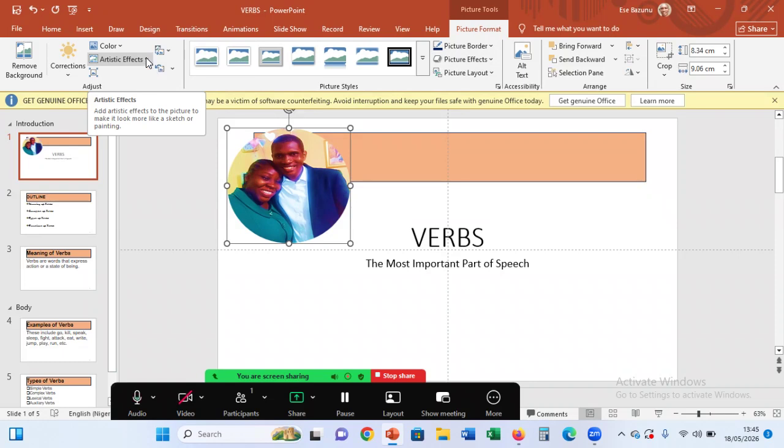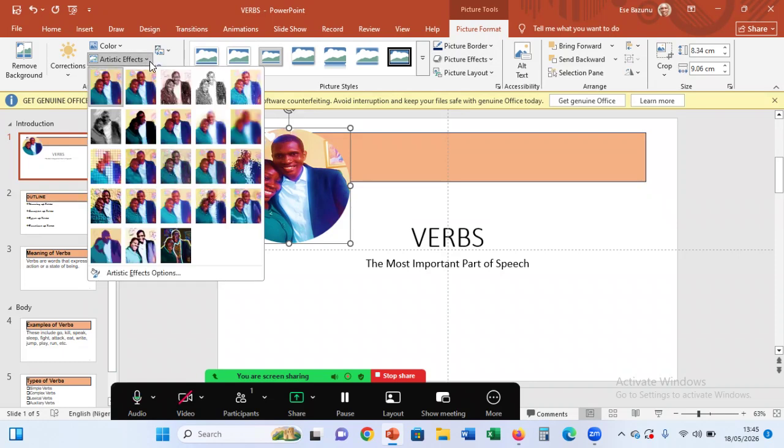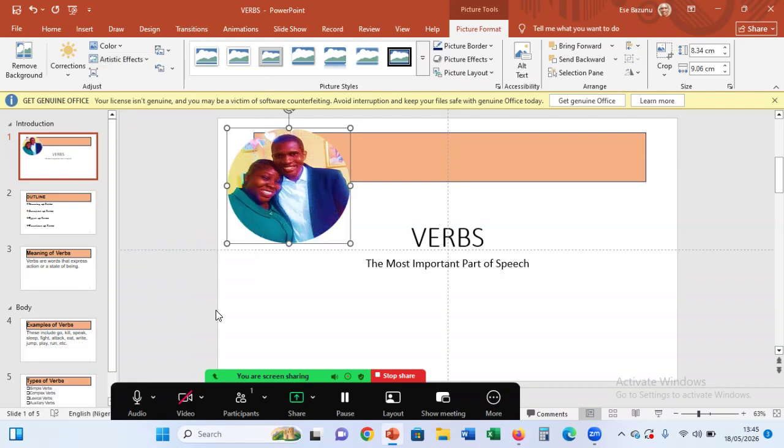We also have artistic effects. There are different artistic effects that, as you can see, as you move your mouse to the different artistic effects, you will see how it will look. So these are different things that you can just play with. Apart from that, we also have picture border.